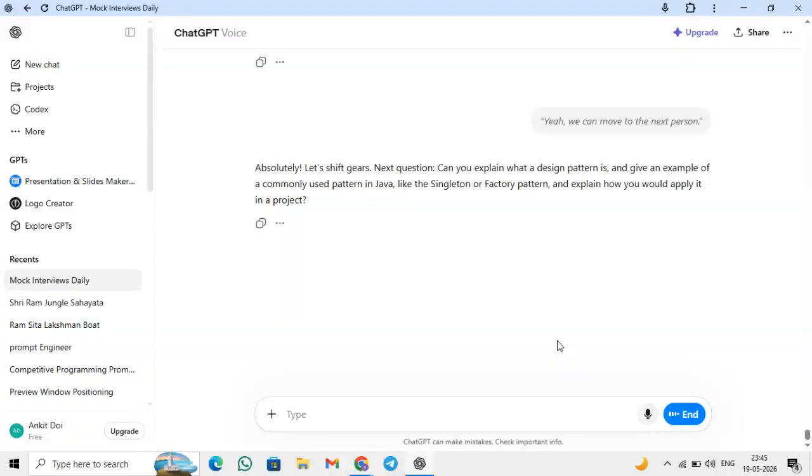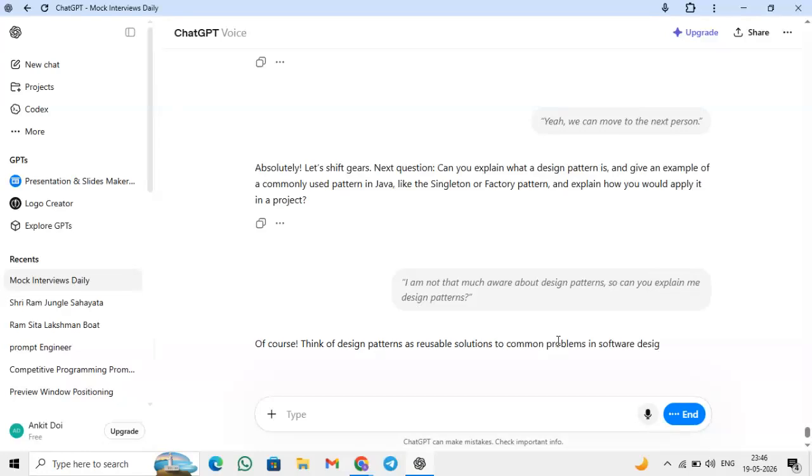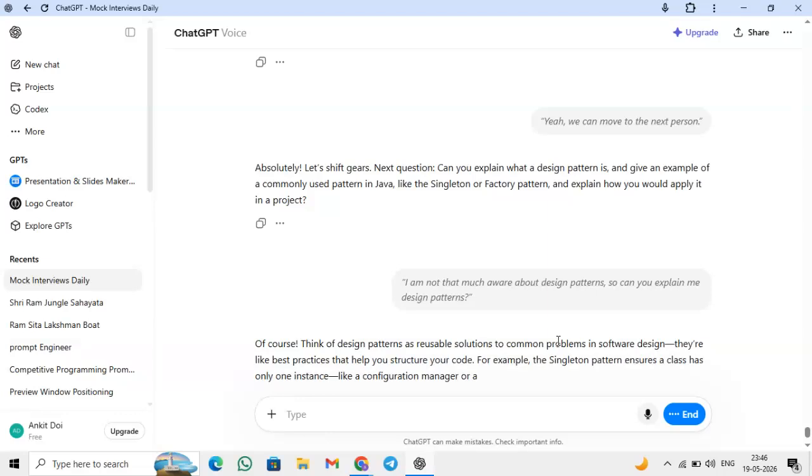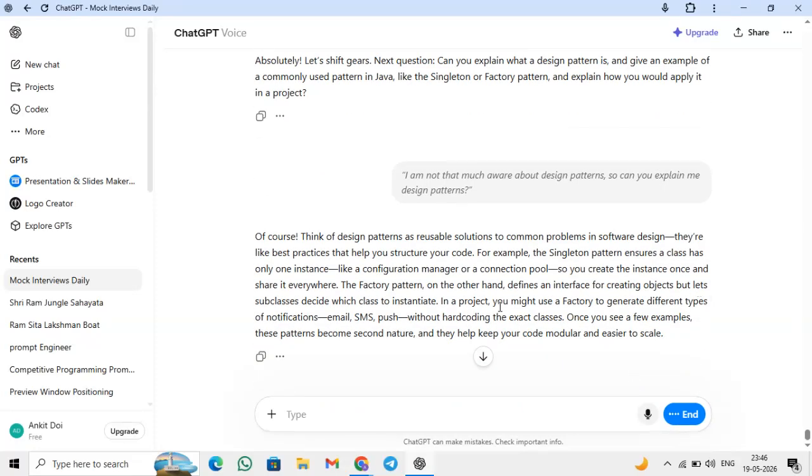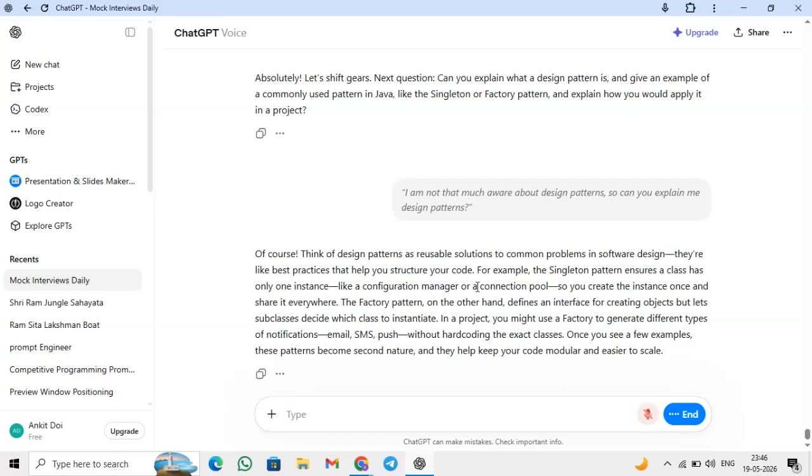I am not that much aware of design patterns. So can you explain design patterns to me? Think of a design pattern like a reusable solution to common problems.